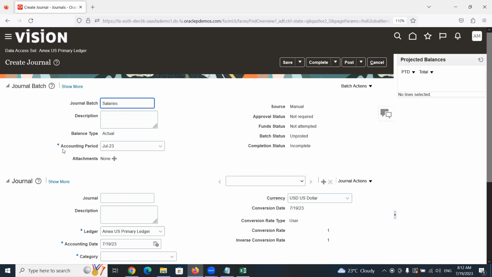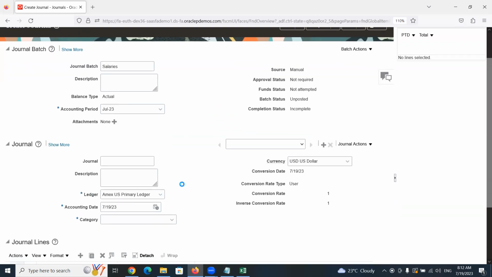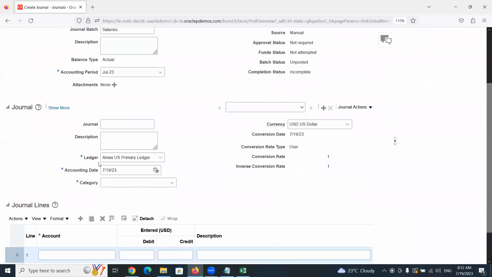And the system is taking the accounting period as July 23. How is it taking? Within this data access set, this ledger is available. From this data access set, the system is selecting the ledger name. Within this ledger, we have an accounting calendar, and in that accounting calendar, the latest open period is July 23. That's how the system is picking. Within the ledger, whatever accounting calendar we have, the system picks the latest open period. You don't need to give it.